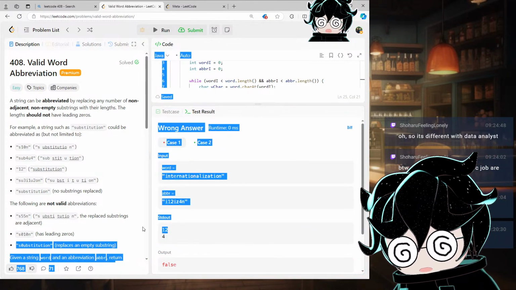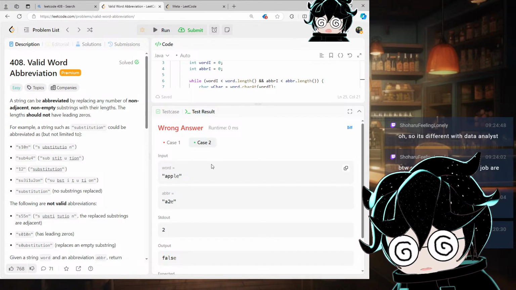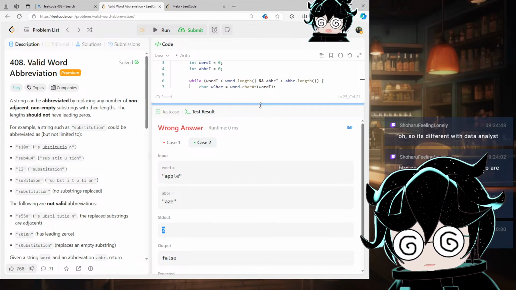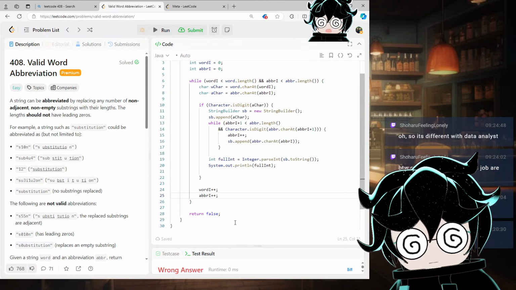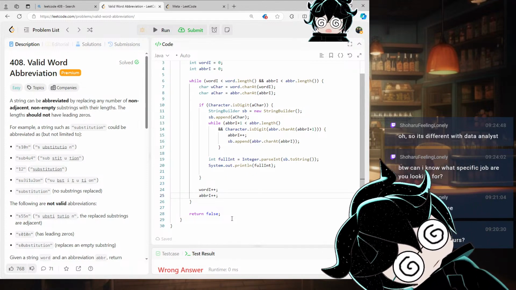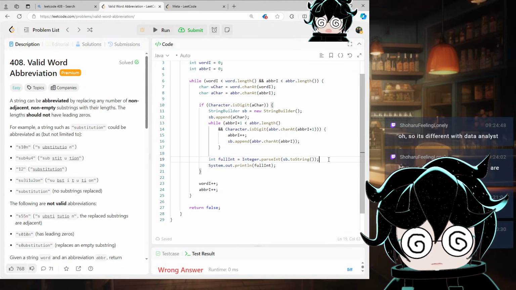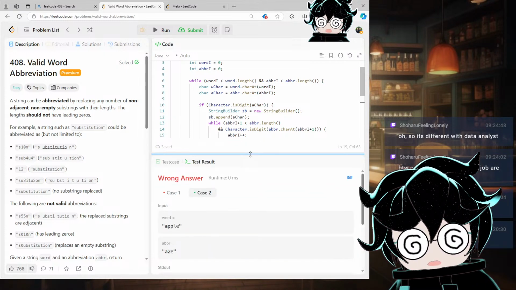Okay, we got 12 and 4. Very nice. It can parse all the integers now. 12 and 4. Okay, got a 2. Very nice. Okay, so we have a way to read our integers in the abbreviations now. That's really nice.